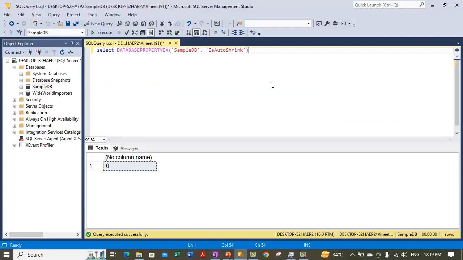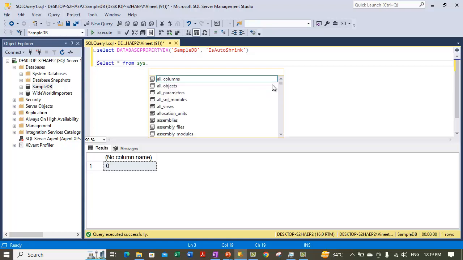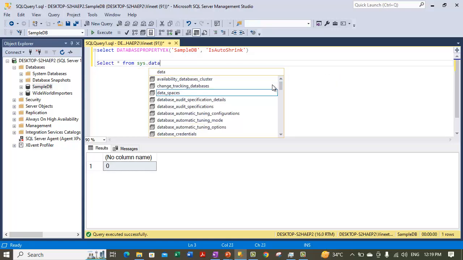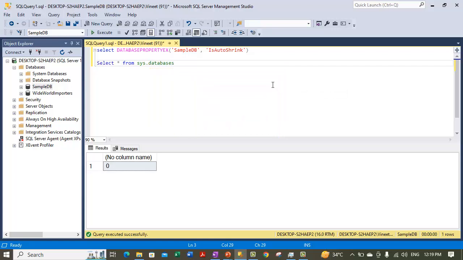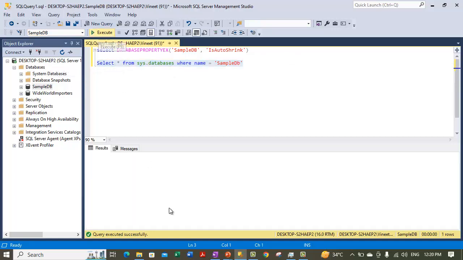We will again use the same database. So let's write some SQL code. We are doing select star; otherwise you can select specific columns as well. Here we are using the sys.databases system catalog view, and we are specifying the name of the database here, where name equals sample db. What this command will do is list out all the properties of this particular database.